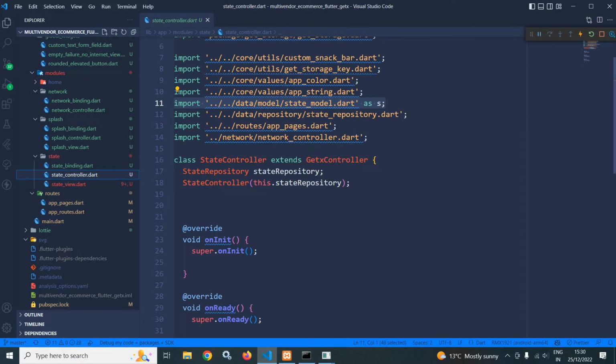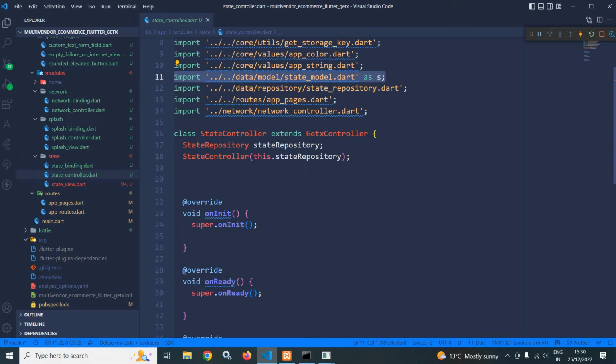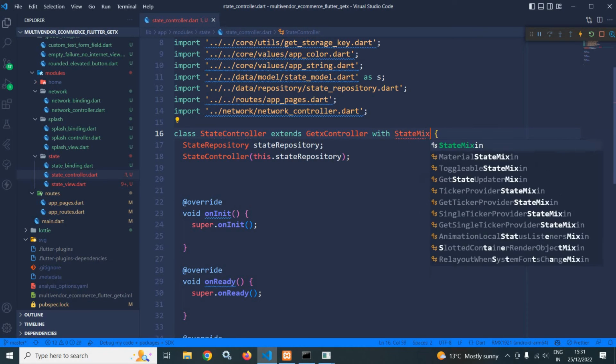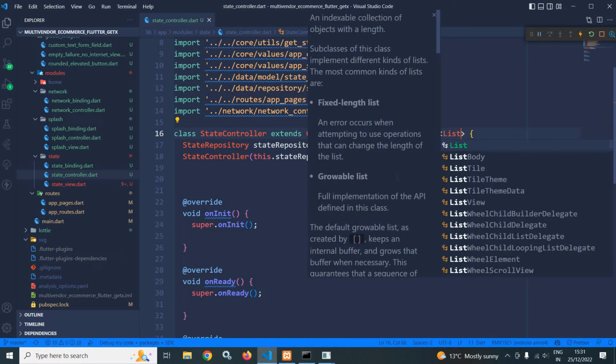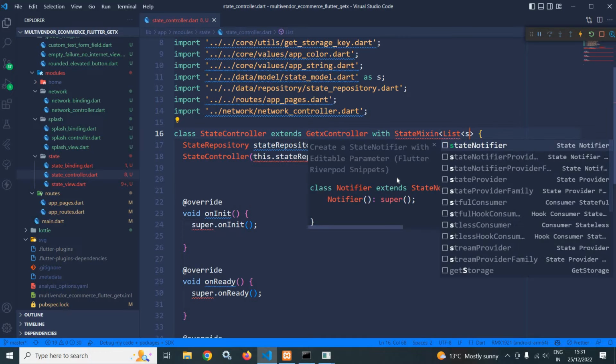In the state controller, here I have imported the state model and I have given the alias name as S. Now here I need to write the code to fetch the data from the server, and to do that, here in the state controller class which is extending the GetX controller, here I will use with state mixin. Now if you don't know about state mixin, then you can refer to my GetX playlist. Inside this state mixin, here I will pass list of s.state.